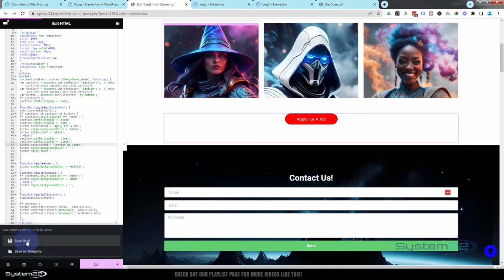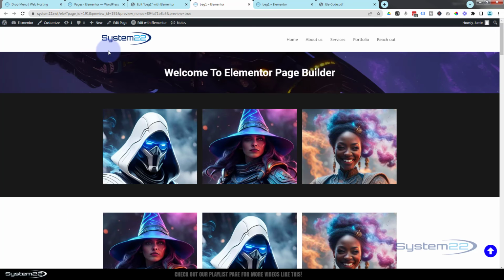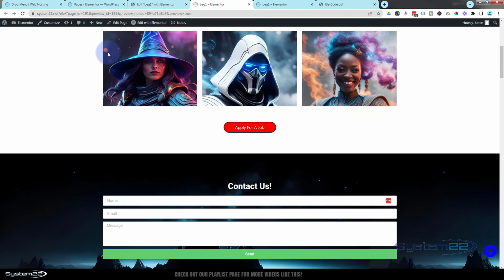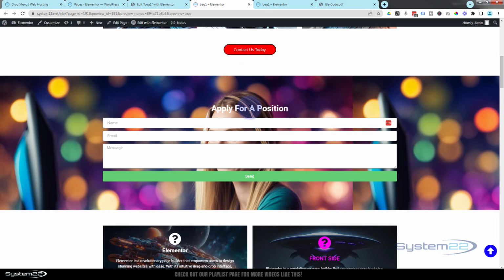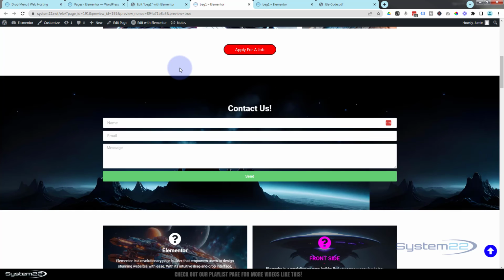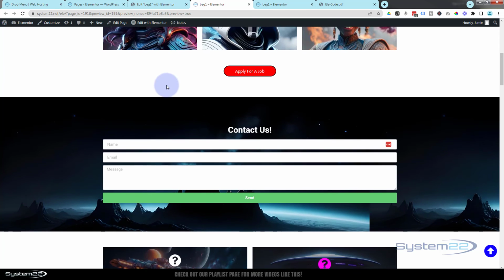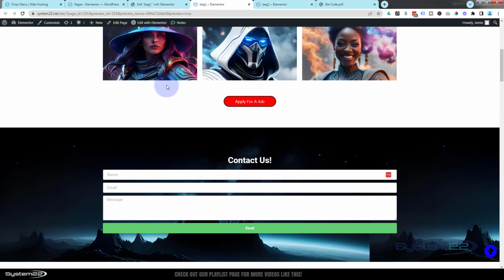Let's try that again. Save draft. Take another look. Now let's roll down. There we've got our button again. This time it's saying the correct text there. We've got our contact us form. If they want to apply for a job, they can click on the button and they've got our apply for a position form right there. And the button's changed to contact us today. They can flip back by clicking on that. Fantastic. Just exactly what we wanted.